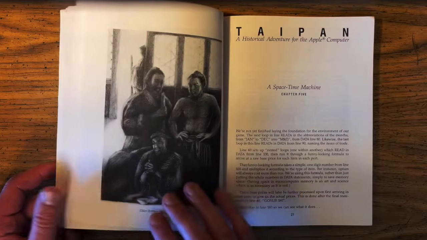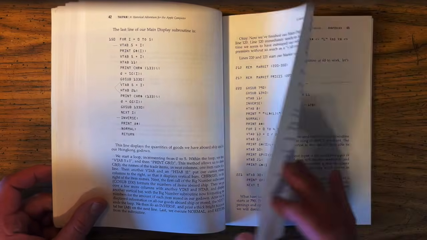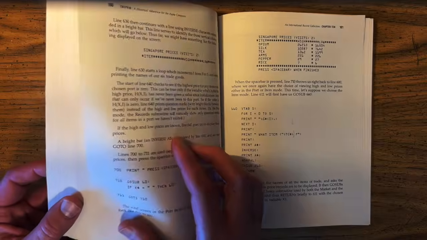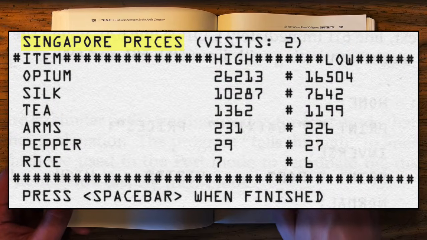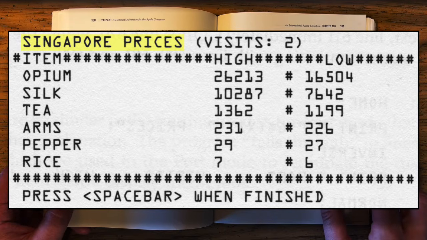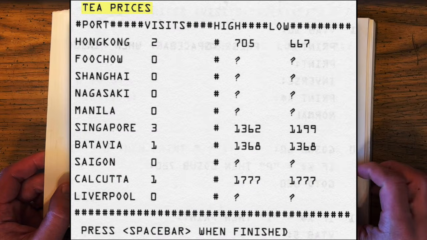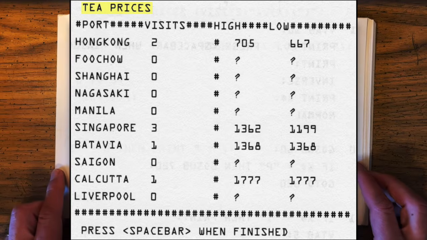From there, each chapter builds on the basic program bit by bit, blending game mechanics with historical insights and code explanations. Chapter 10 introduces a new feature called Records. This allows you to view data the game collects on item prices across the ports. Here's what the port mode looks like in Singapore. It tracks the high and low prices of each item based on your visits there. And here's the item mode, showing the price history of tea across all visited ports. A question mark means you haven't visited that port yet.